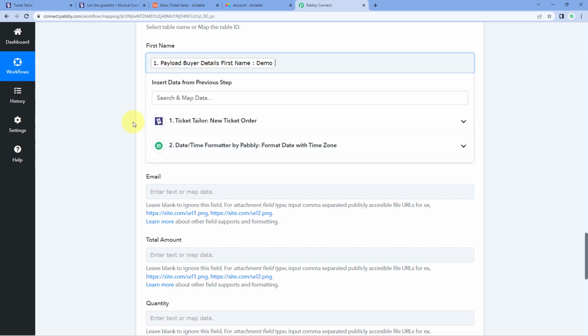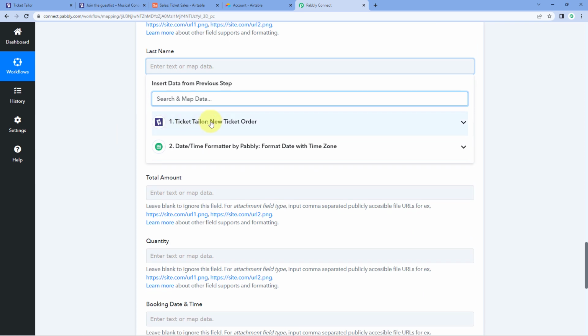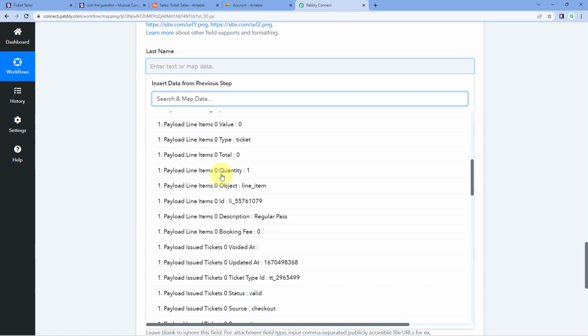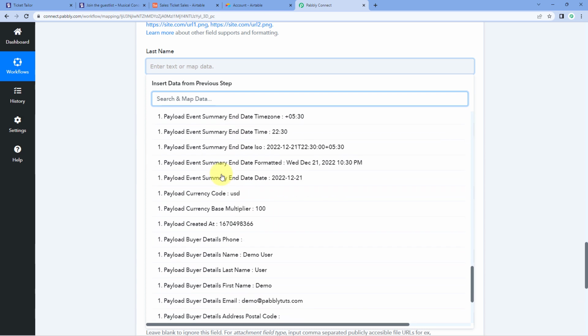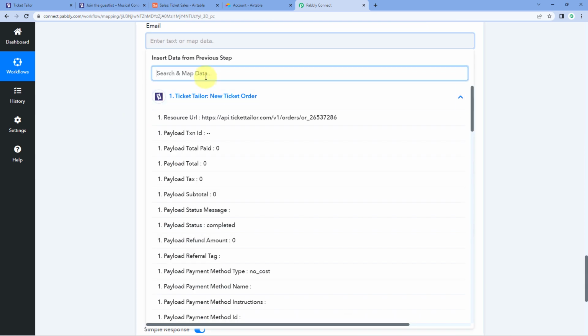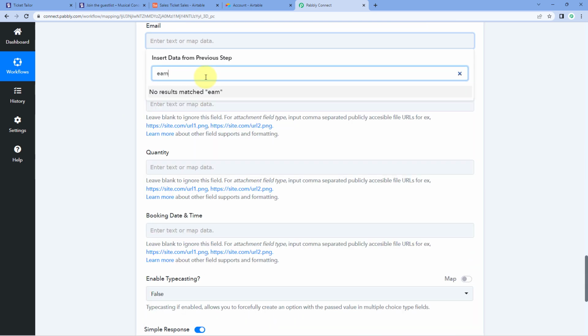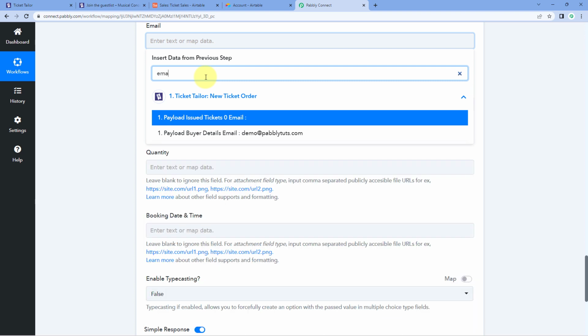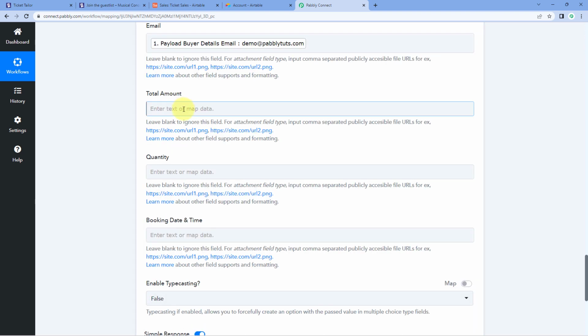So this is the response, and map it over here. And then after this, let's follow the same process of mapping for last name as well. So from the drop down, select the response of last name and map it. Then map the email. So instead of scrolling, let's search for the response of email. This is the email, map it over here.